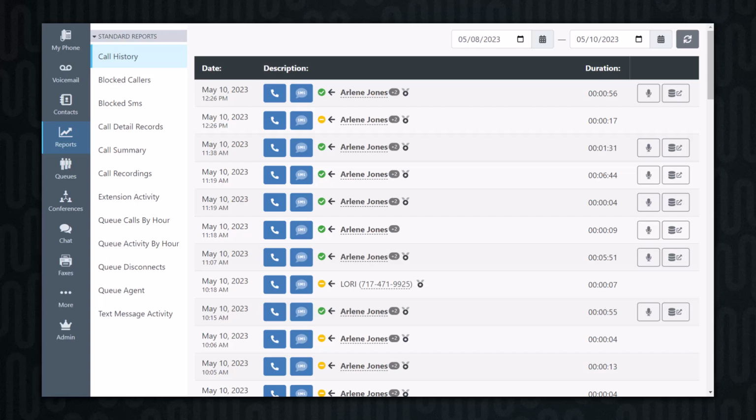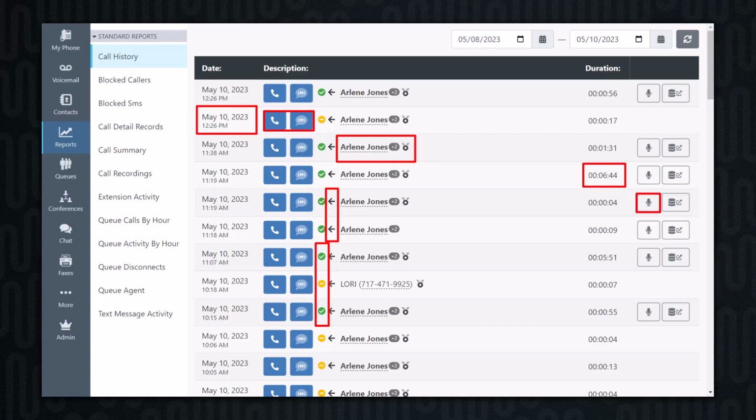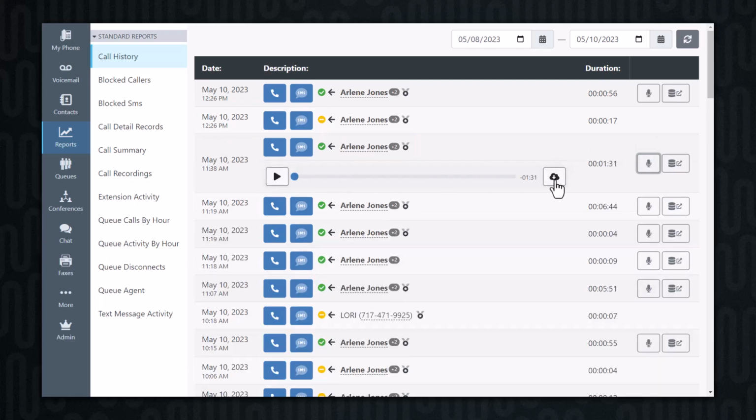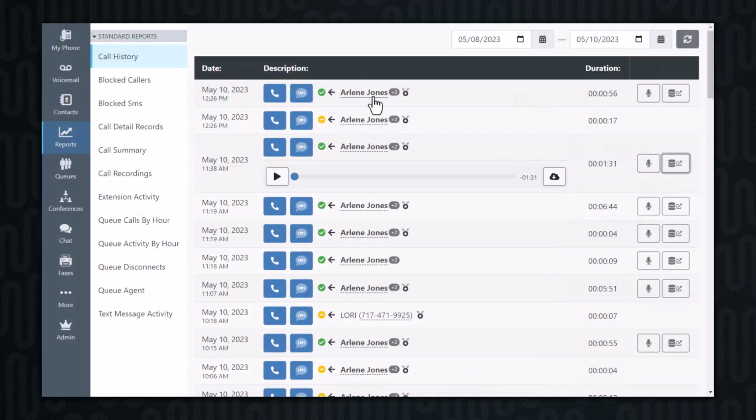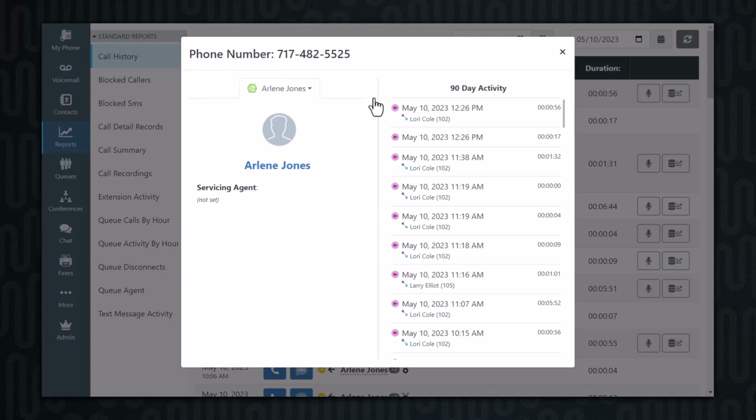For each call, you will see the date and time the call began, a return call button, and an SMS text button for external callers, an indication of whether the call was answered, whether the call was inbound or outbound, caller ID details, and the duration of the call. The microphone button allows you to access the recording if the call was recorded. You can either play or download the call recording. The Call Log button will open the call log in your integration. Click on the caller's name to access any pinned notes related to this client.